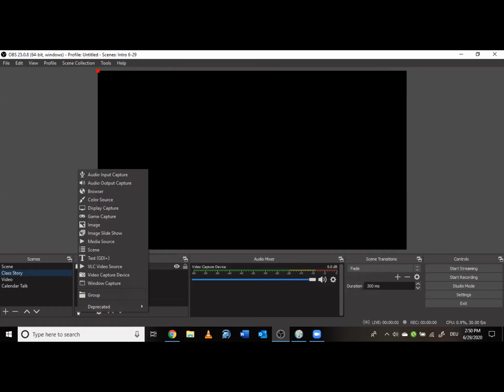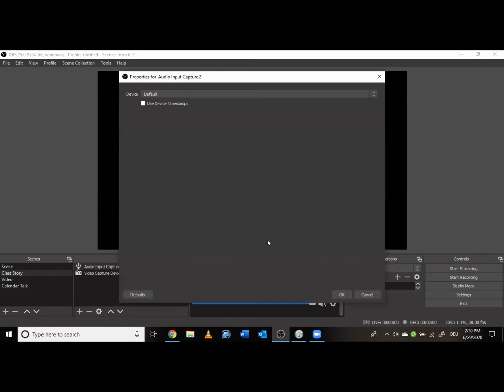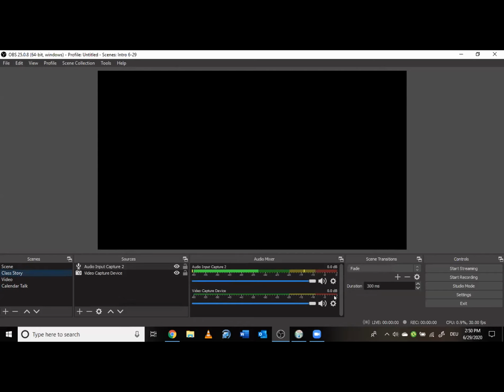All right, so now audio input capture all the way up at the top. Go ahead, click that. Okay. And click OK. Go up and click device default. Let's see what it goes. Yeah. Microphone, try that one. And click OK. All right. Now you have audio.